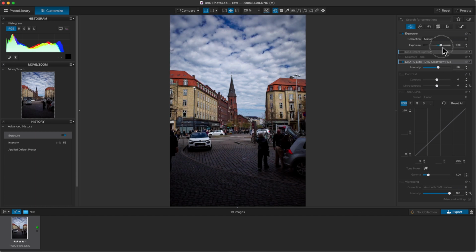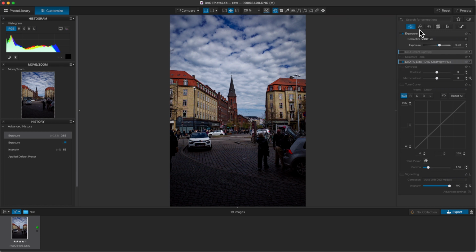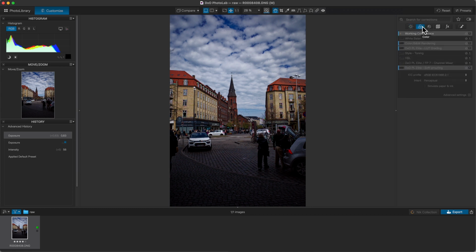The learning curve, I think, is very steep, for me at least. I'm just trying to figure out, where do you get the simple things like shadows? I guess you could write it up here, couldn't you? Shadows. Style toning. Nope. Highlights. Is there a highlight? No.